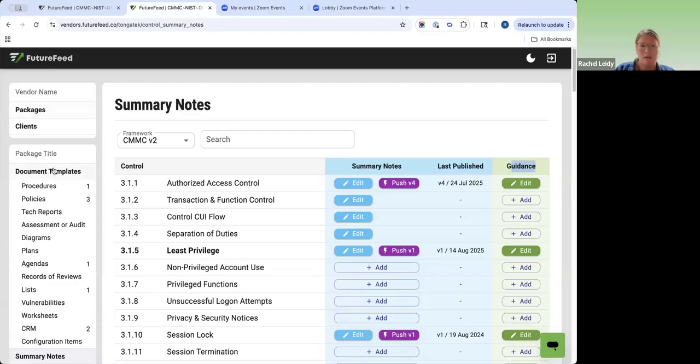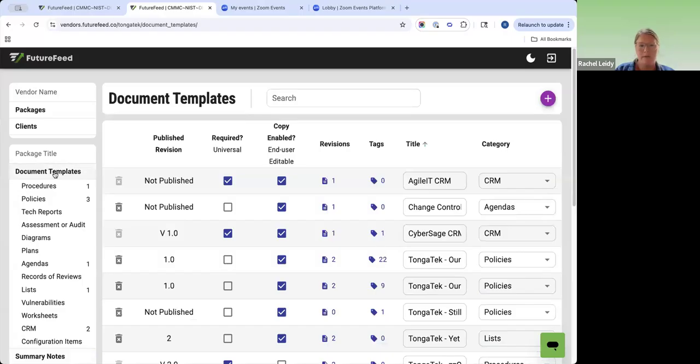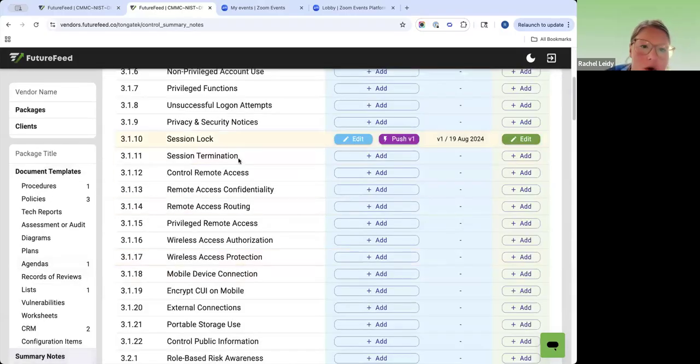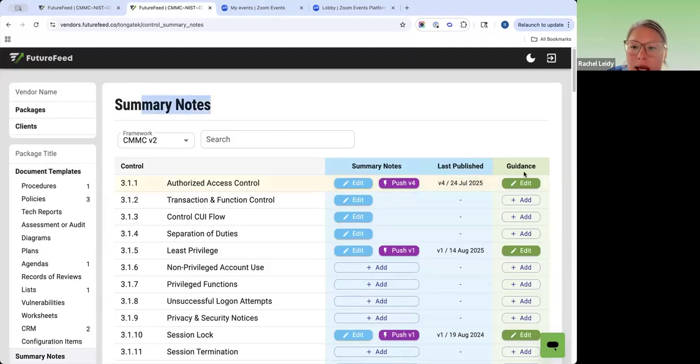Again, it's the ability for service providers to have a FutureFeed document library, and you could control all of the clients that have access to your document library and then centrally manage templates and other evidence and other documentation like that. It's also where you can control your templated summary notes and add some company specific guidance to all of the requirements. This document library feature is free.